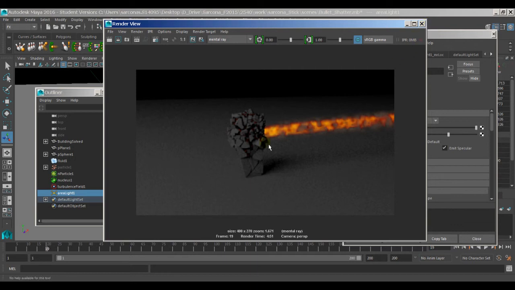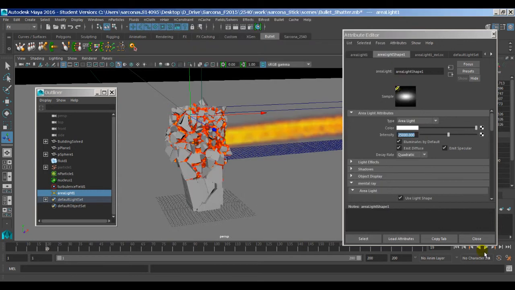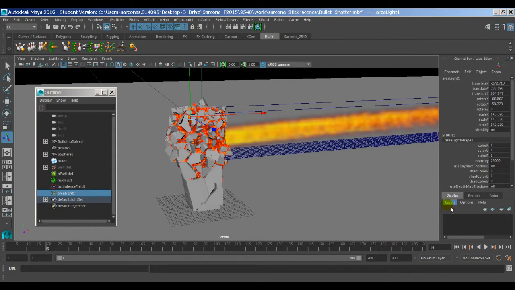Alright, so what I want to do is isolate my trail. I want to isolate my building. I want to isolate all the particles inside it. I want to isolate that, and anything else I might have, I want to isolate that also.